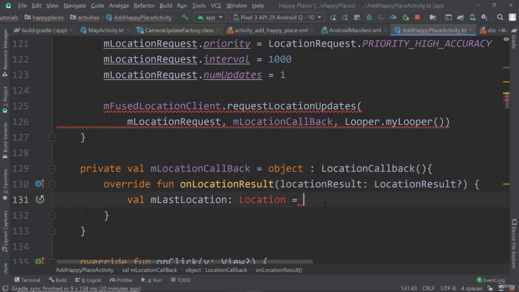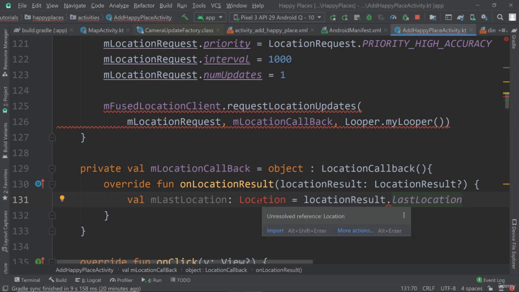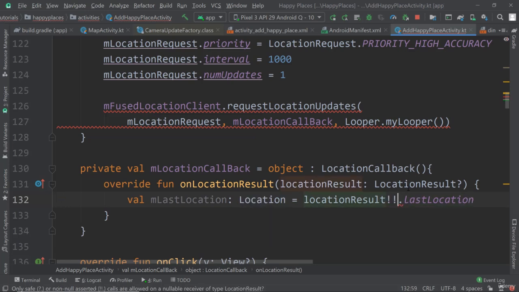So our location result dot last location. So I'm going to get the last location here. And at this point, what we can do is, first of all, import our location, of course, as it's still complaining here. And then the location result is a nullable, as we can see here, there's a question mark. So we get the last location.